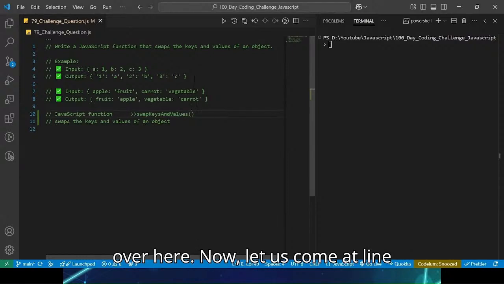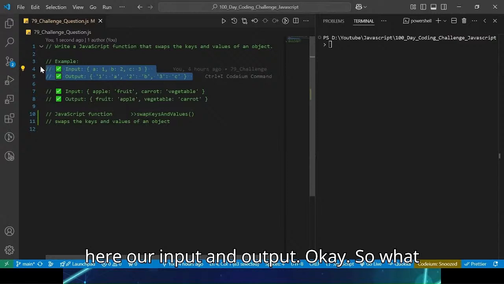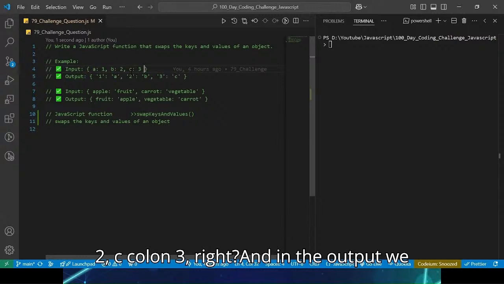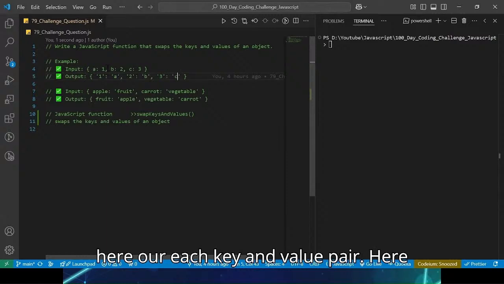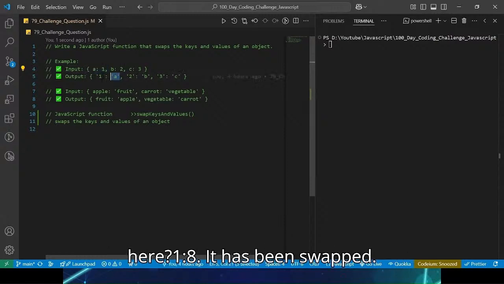Now, let us come at line number 4 and 5 and we will understand here our input and output. Okay, so what is the input? It is A:1, B:2, C:3, right? And in the output, we have 1:A, 2:B, and 3:C. Now, let us observe each key and value pair. Here it is A:1. But what do we have here? 1:A. It has been swapped.